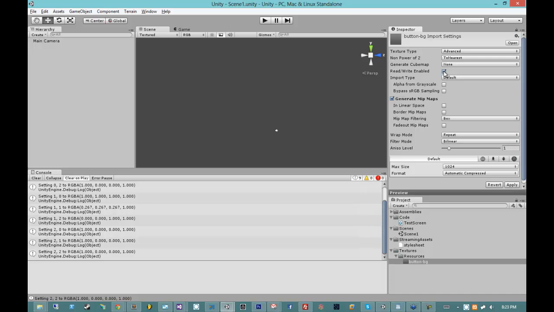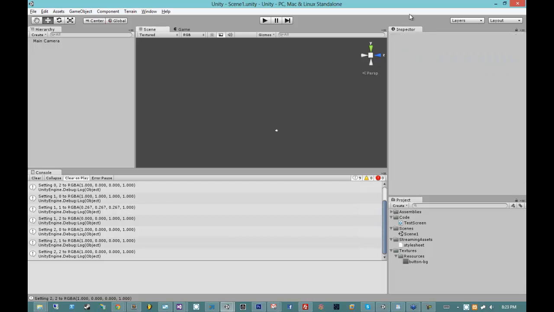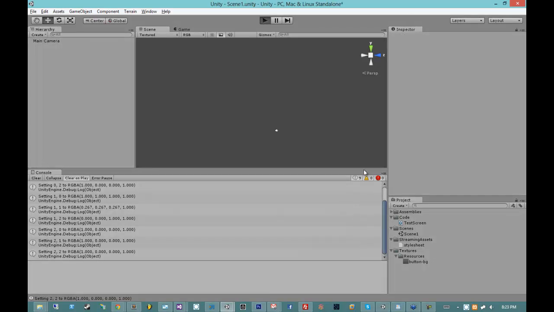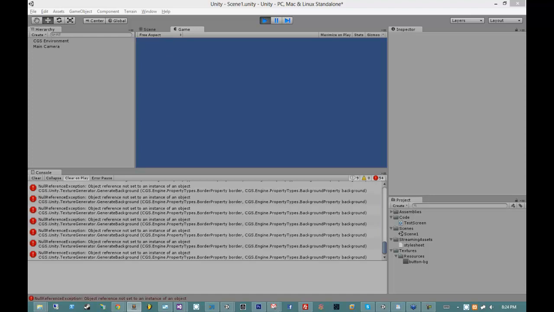Read write enabled. There we go. Gotta make sure that's checked. Save it out, or hit apply, sorry. Save that. So now I have a button BG. So let me go ahead and, instead of a background color, I'm going to say resource button-bg.png. Save it and see what happens.